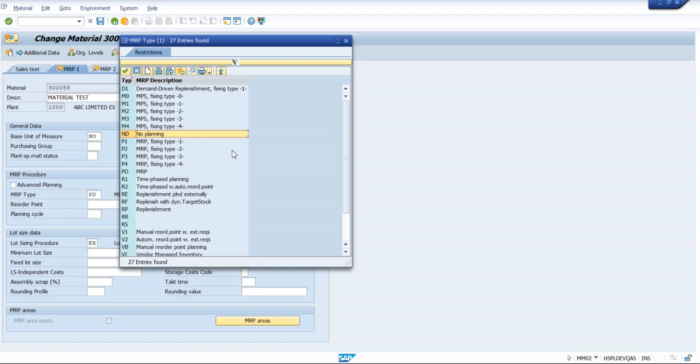Very simple. If you give no planning, the MRP will think that this item is not relevant to MRP, so it will go off. It will not come and search inside this material, it will not detect this item. And if the MRP goes off, nothing will work, because MRP makes everything possible.